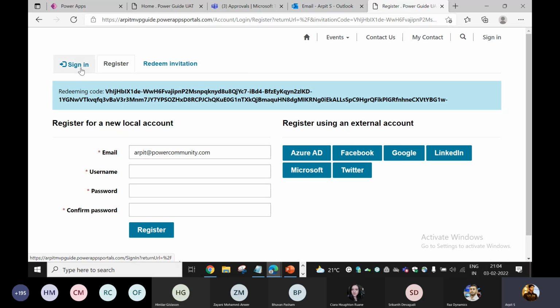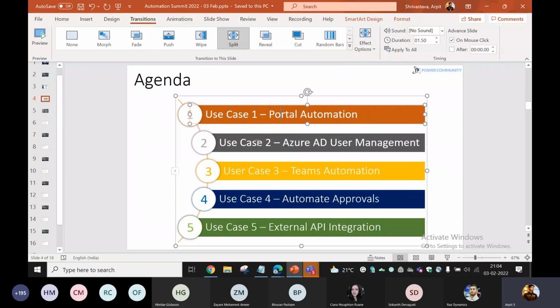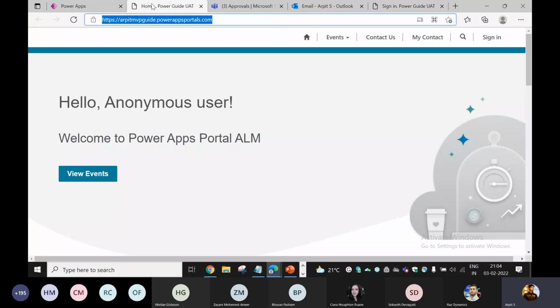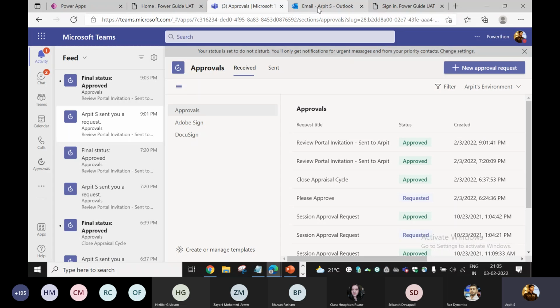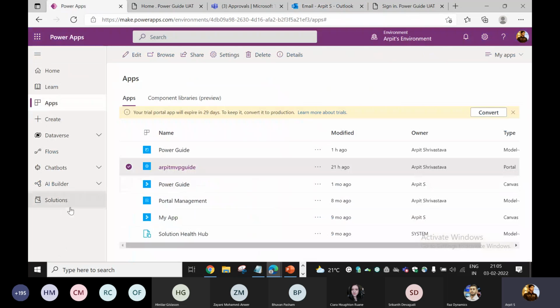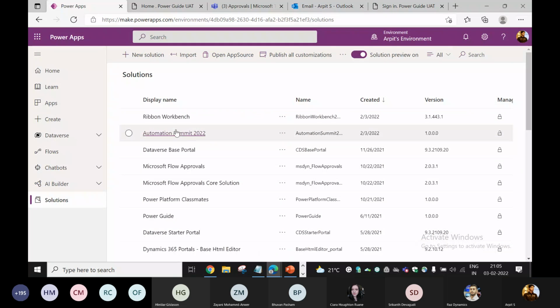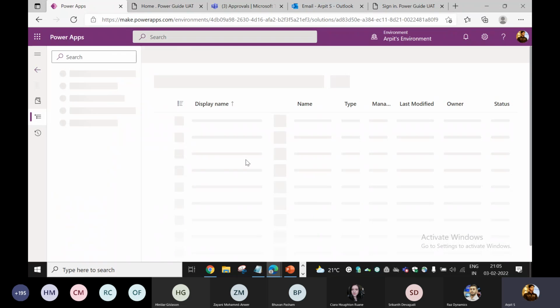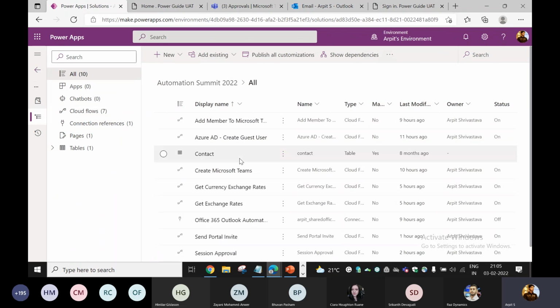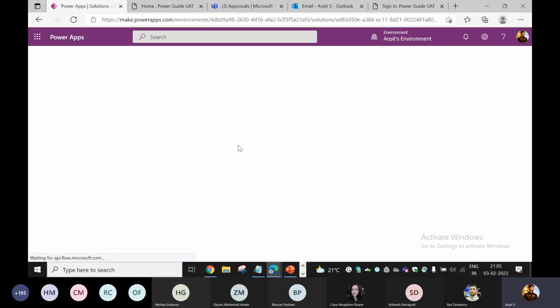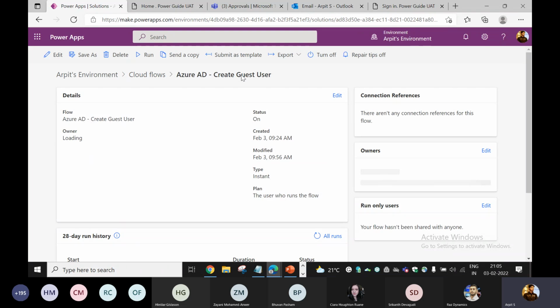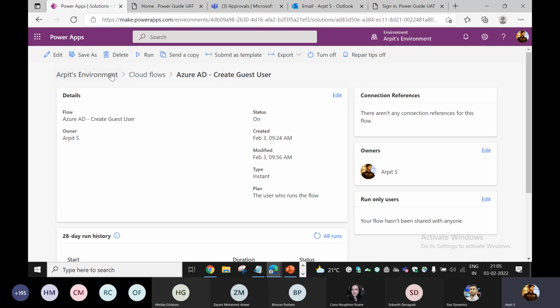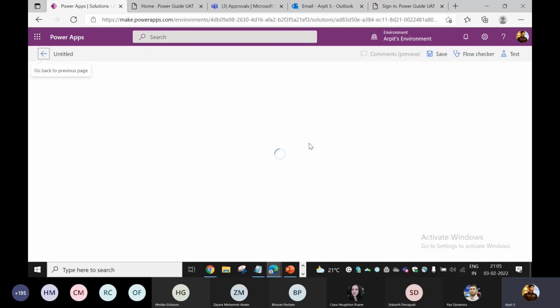All right, let me go to the second use case, the Azure AD user management. OK, so in the case of Azure AD user management, there are two ways. Let me go to the solution again. OK, so in the Azure AD management, I have also created a new Power Automate for that. That is create guest user. OK, let me edit this.